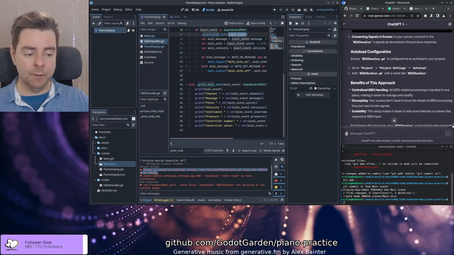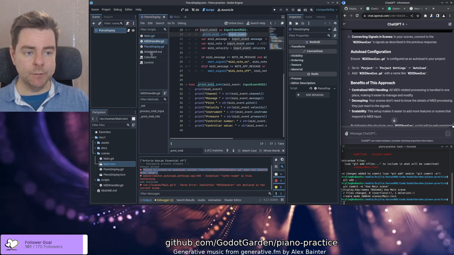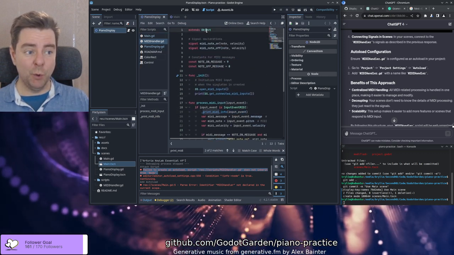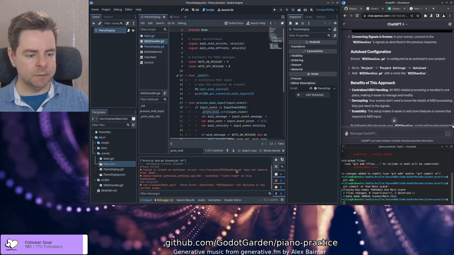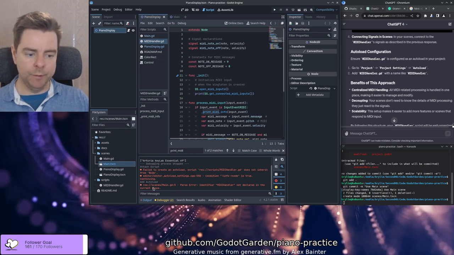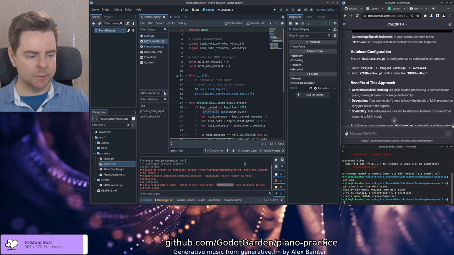So you have to inherit apparently the auto load from Node. Okay. So that question, I can put that one aside. Let's see what happens. Condition info Node is true. Continuing. All right, I don't know what that means. Parse error, identifier MIDI handler not declared in the current scope.